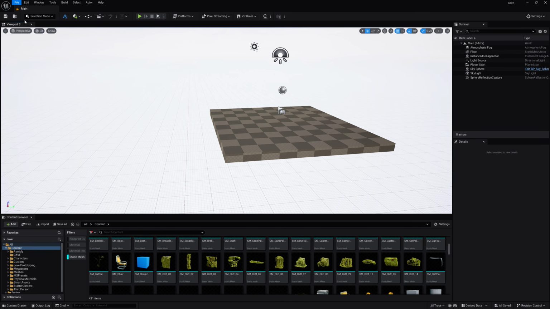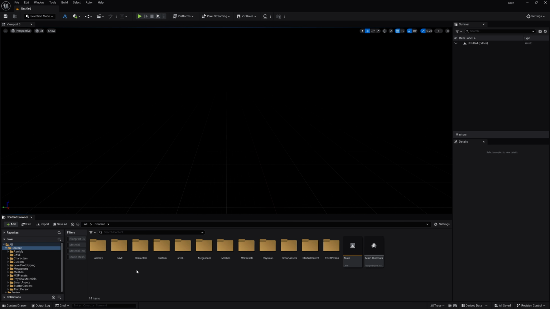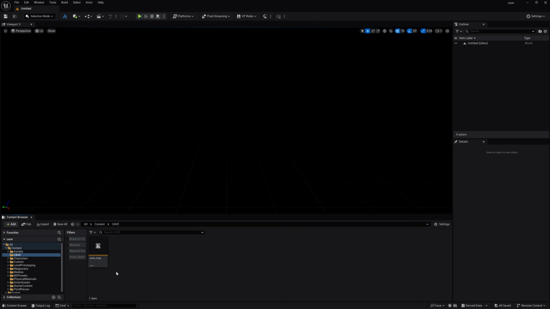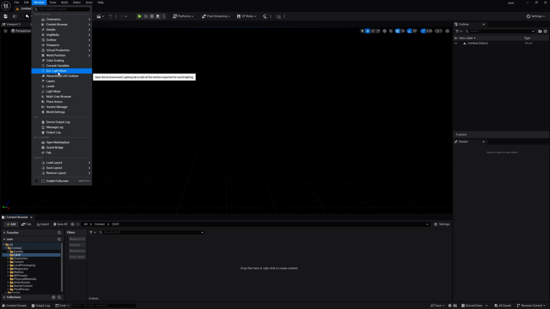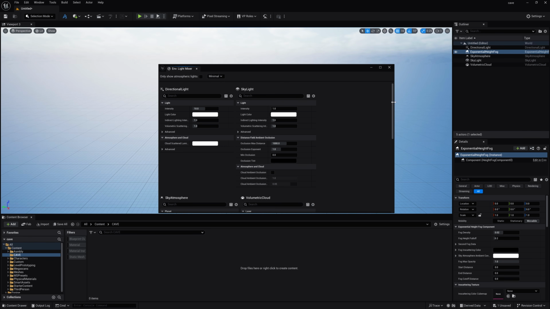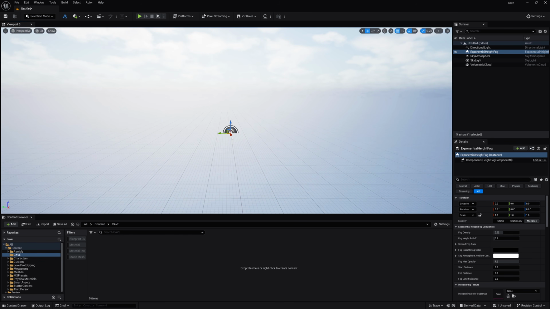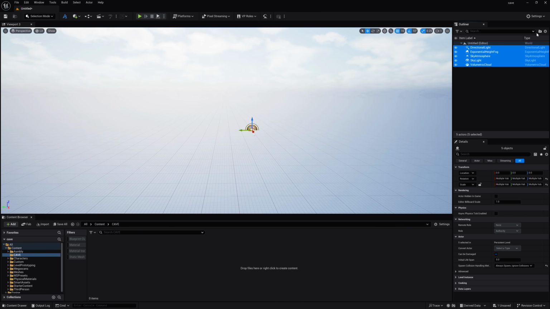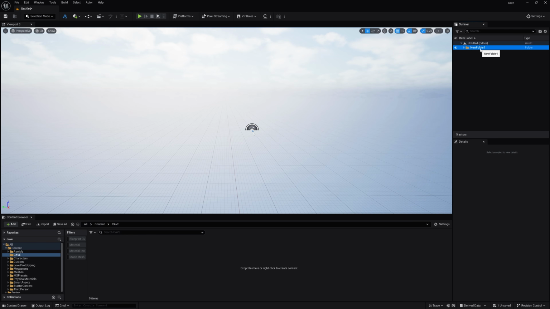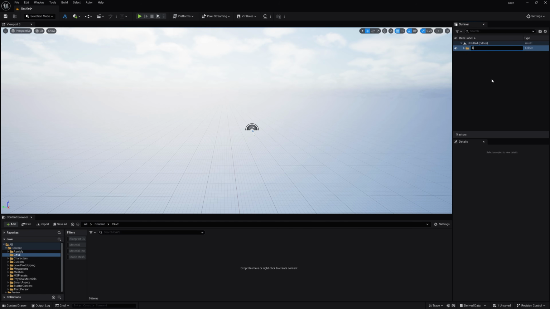First of all, go to file, new level, empty level, press create. Before moving forward, let's keep everything in a proper folder. So just go to the folder. I have already done this before, so simply delete this. Now go to Windows, then environment light mixer, and check all the basic lights, and going down you can find volumetric fog. Simply check this and close. Now we have done our lighting setup, so select all the lights and convert them into a folder, and rename the folder to, let's say, light.